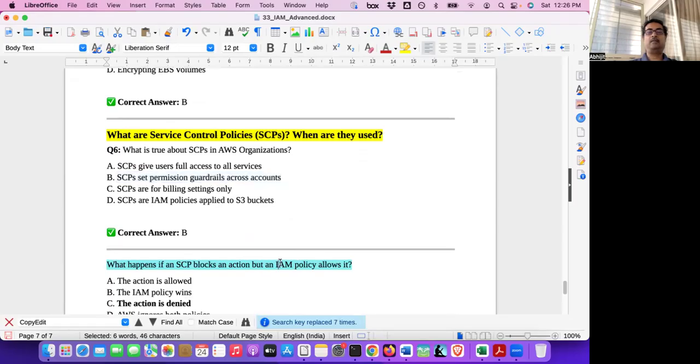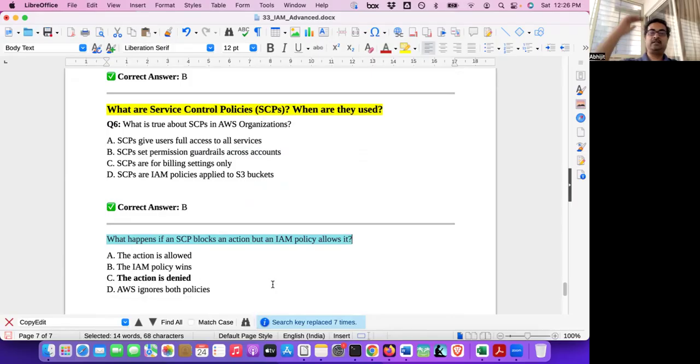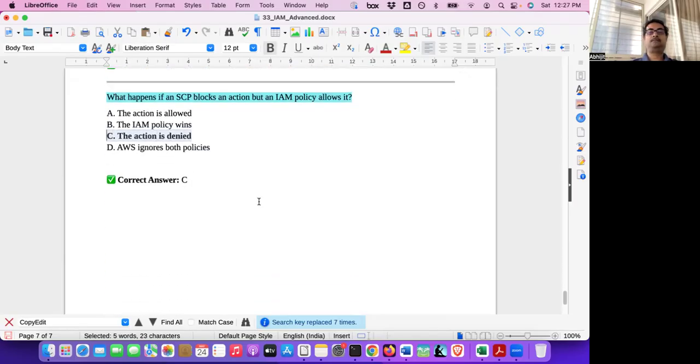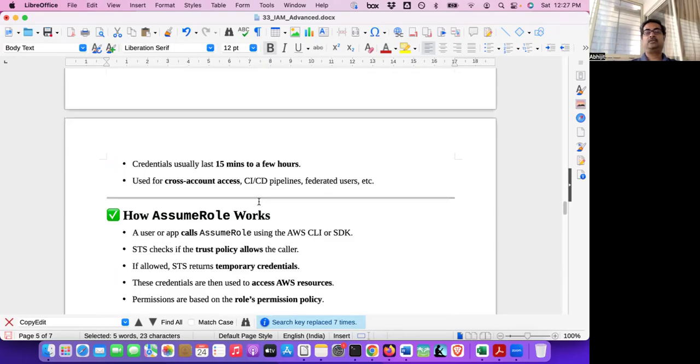What happens if SCP blocks an action for an account but an IAM policy allows it? The action will be denied because SCP is at a high level. Even if the IAM policy allows it, the SCP at the organization and account level is denying it. So the action will be denied.